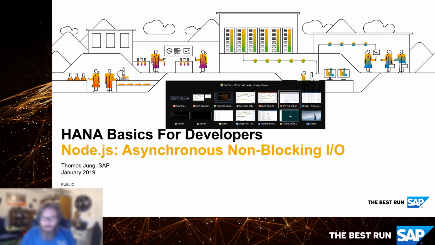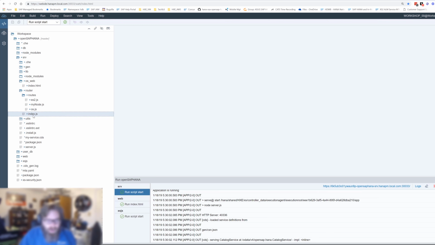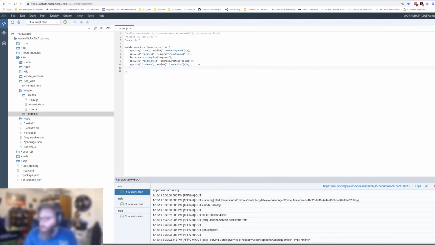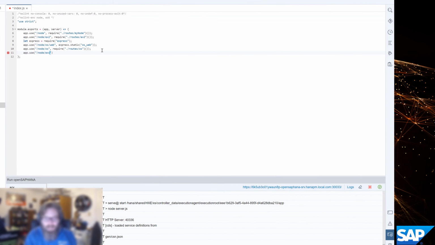So let's go back to our project, and what we want to do is add another route to our RESTful service. So we'll come here to index.js, and we'll just add it right here, app use, and what are we going to name this route? We're going to name it node exercise async, and we're going to take this and pass it to routes exercise async. Oops.